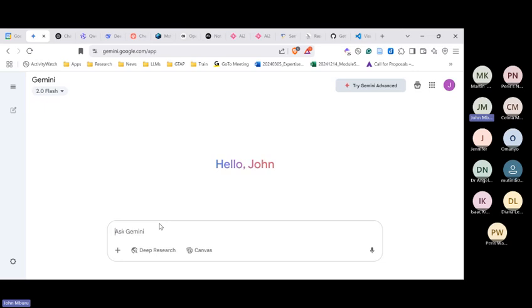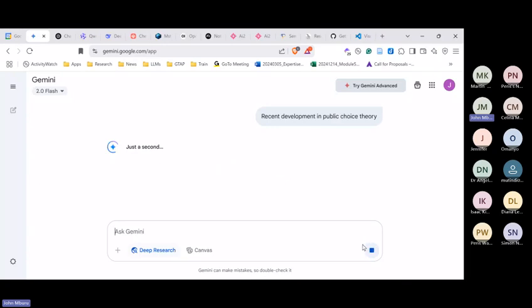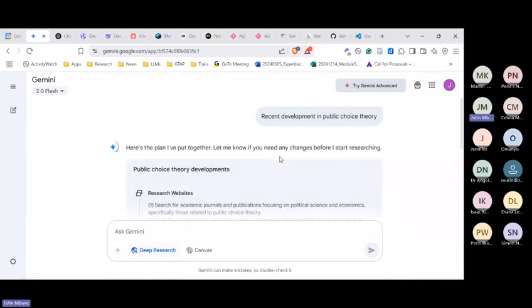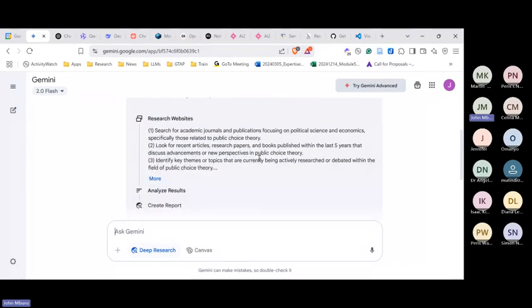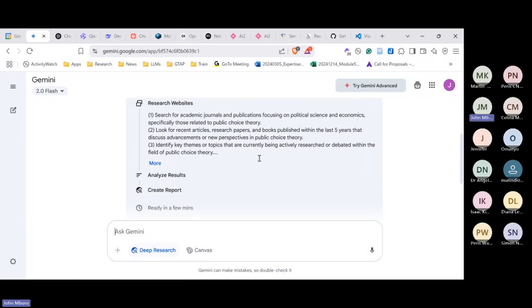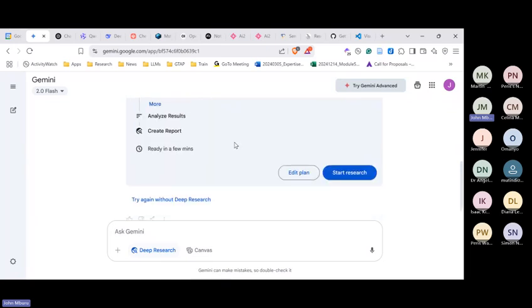So if I ask for recent developments in public choice theory, and I click deep research, and then I submit the query, what Google will do is start to plan how to conduct that research. It will start by searching the websites, then it will analyze the results, and then it will draft a report for me.